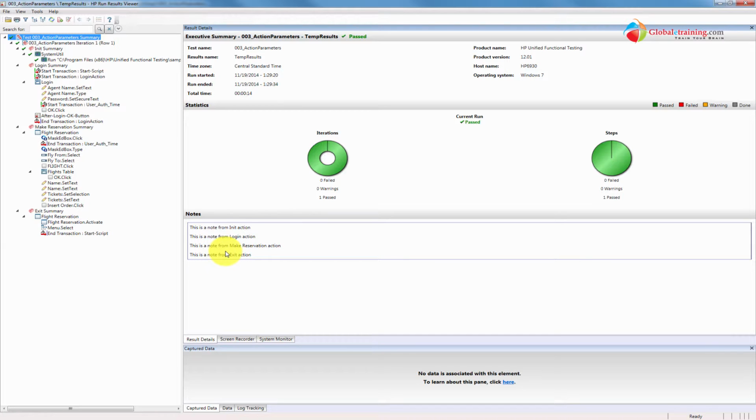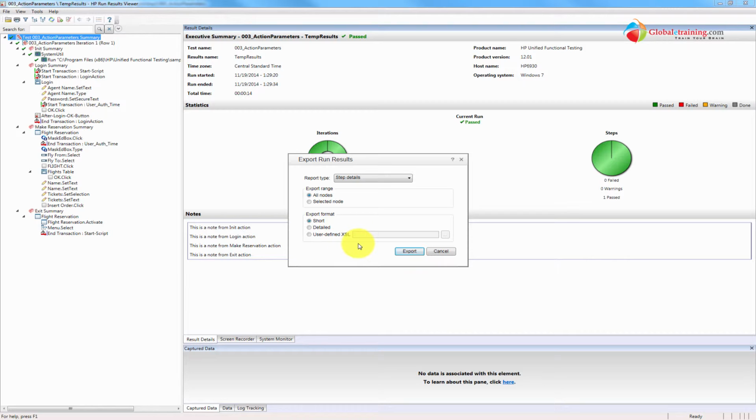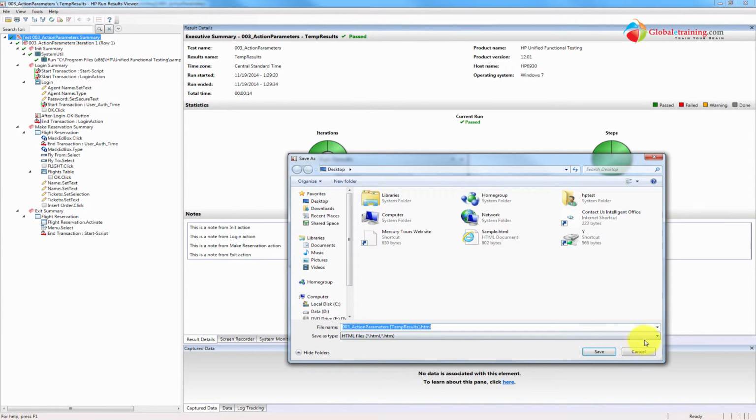So there are a few real-time things about using report notes in your scripting or in your test cases. And there are a couple other things. While you're on the screen, you can export this report to a file, and you have an option. When you export, you have a few options, whether it's all nodes or short or more details. When you say export, you have three options: HTML, doc, and PDF.